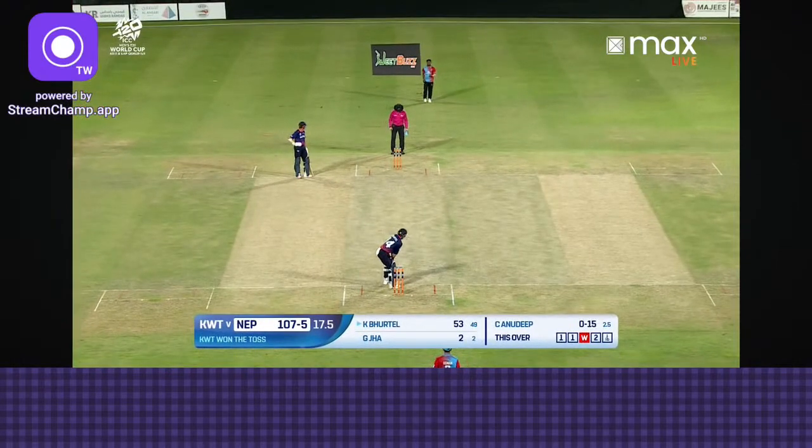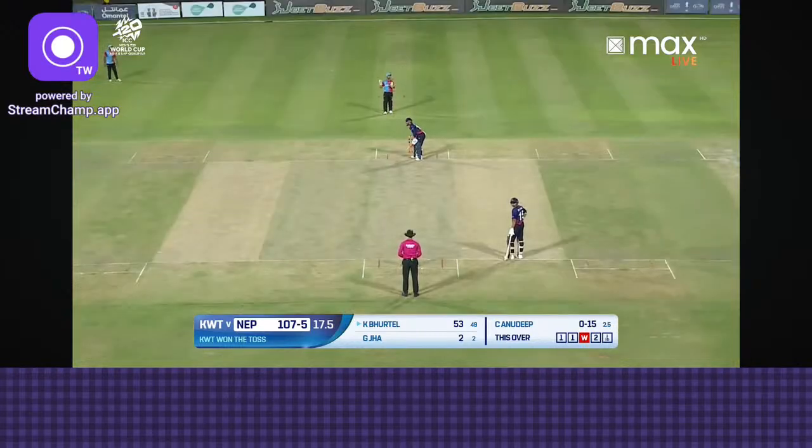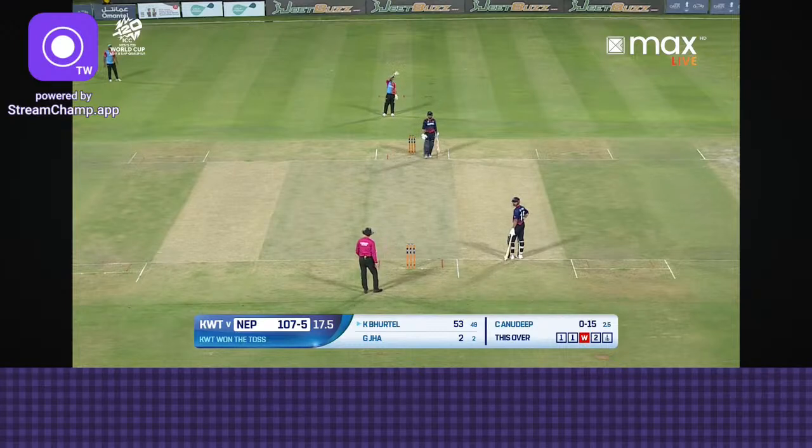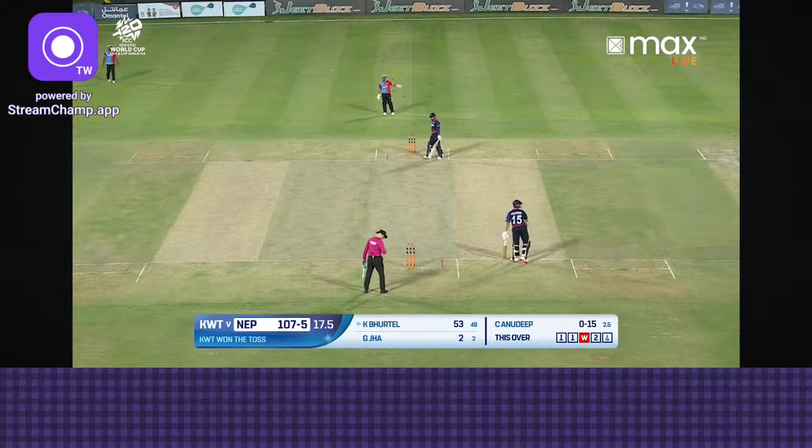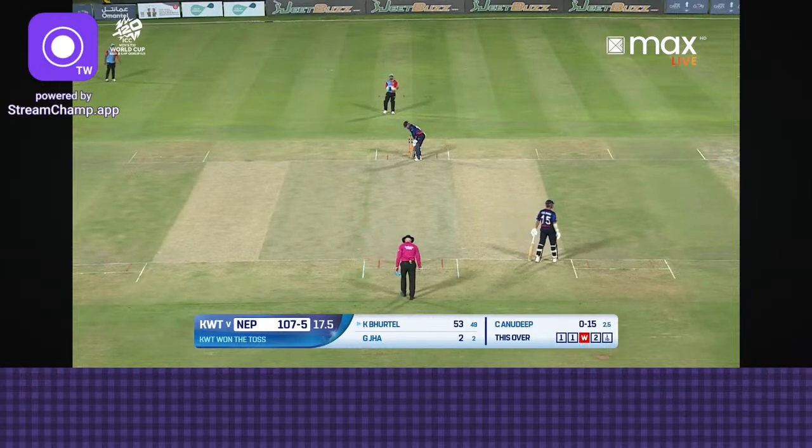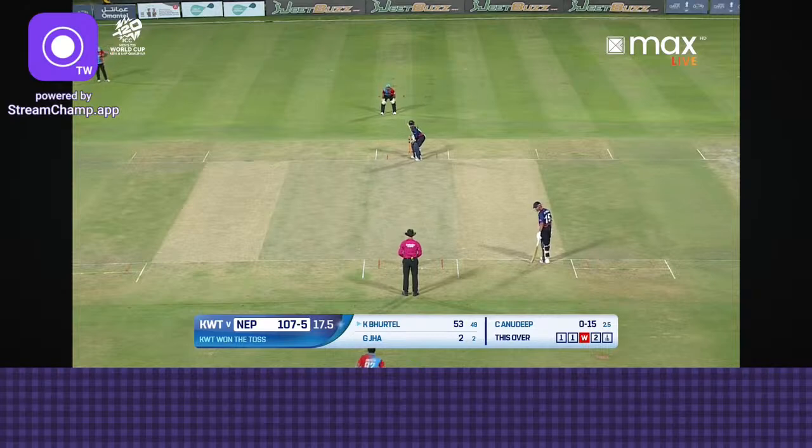Just pull it up here. I cannot remember many extras at all. Yeah, just the 3 leg byes. No complaints about that. 1 bye which was unlucky, and then 1 wide in the innings. Really good discipline from Kuwait.